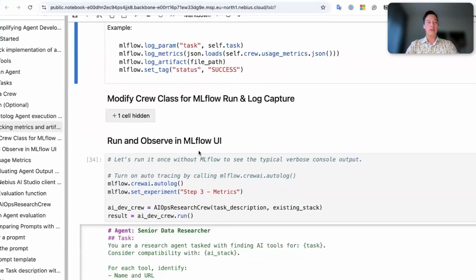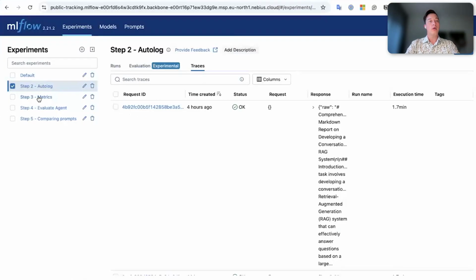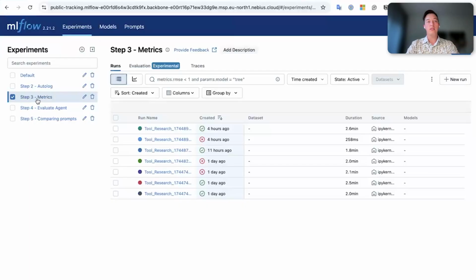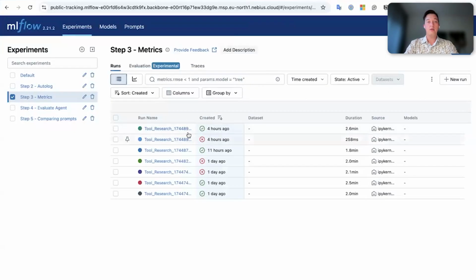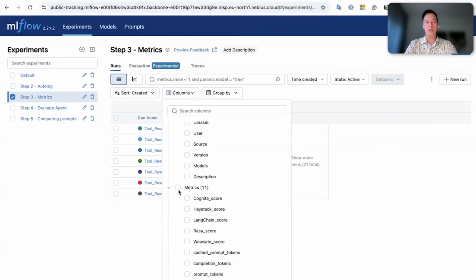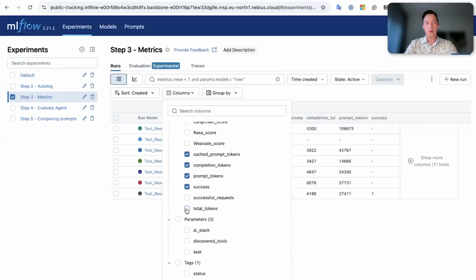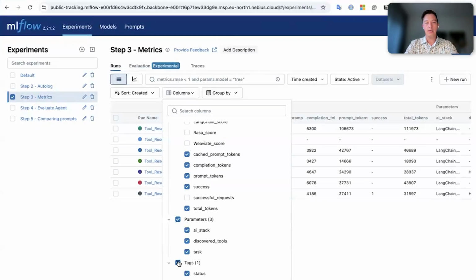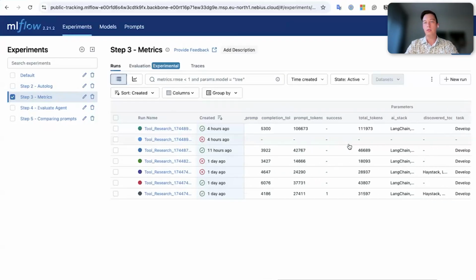Okay, so if you run this step with the methods for logging and tracking, we go to the next experiment here, step 3, and we can see that here are a lot of experiments. So here are our traces, and here are runs of our experiments. So let's just quickly set up columns that we want to see here, and here we can see tokens and parameters and tags, something like that. And you see for every run, we can now track how many tokens were used and generated.